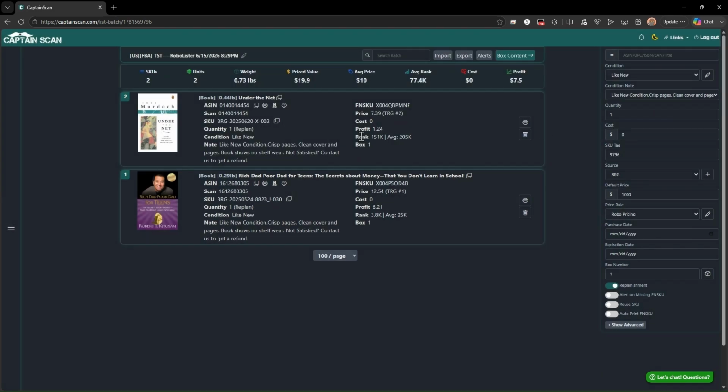And what else? One last thing is the rank. Again, unlike other software, we give you the current rank and also the average 6-month rank.